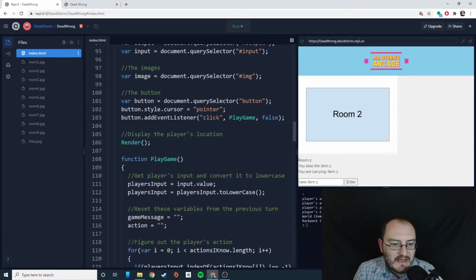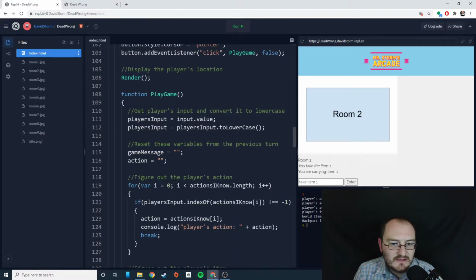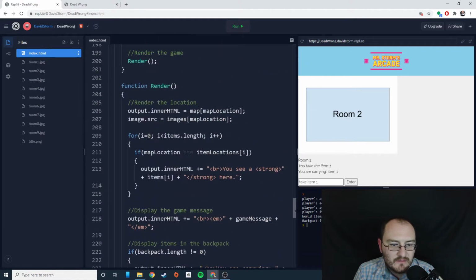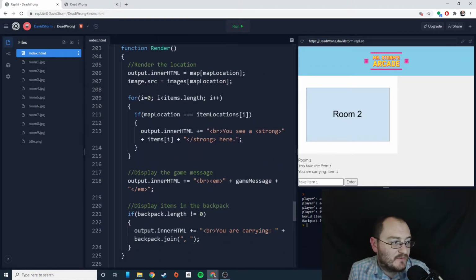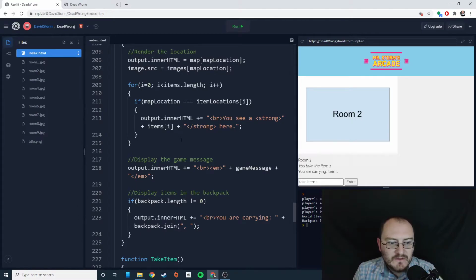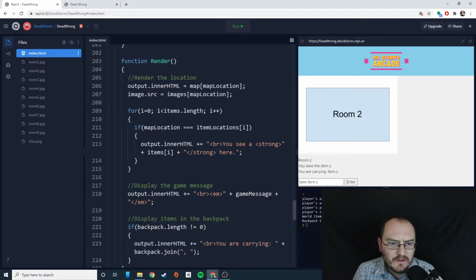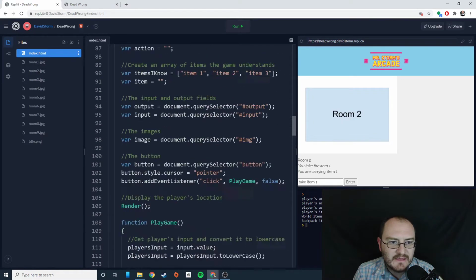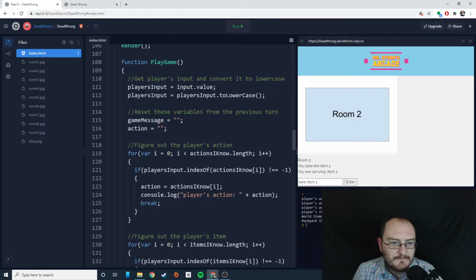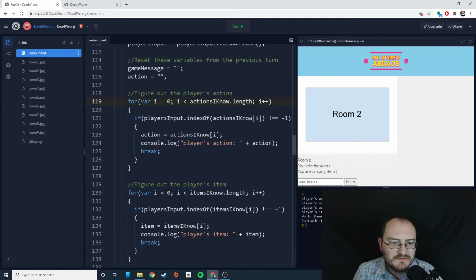Okay. Now in the render function, let's go down to the render because we need to add this before we forget. So in the render function, oh no, that's not in render, is it? No, it's not. Let's go back up to the play game function. Okay, so up here in the play game function, there it is.